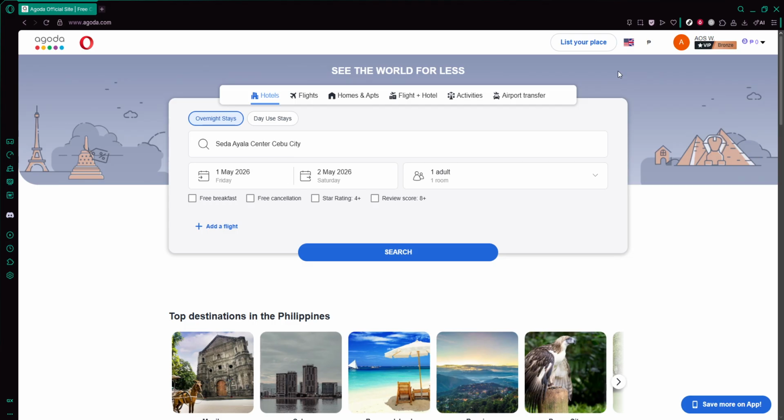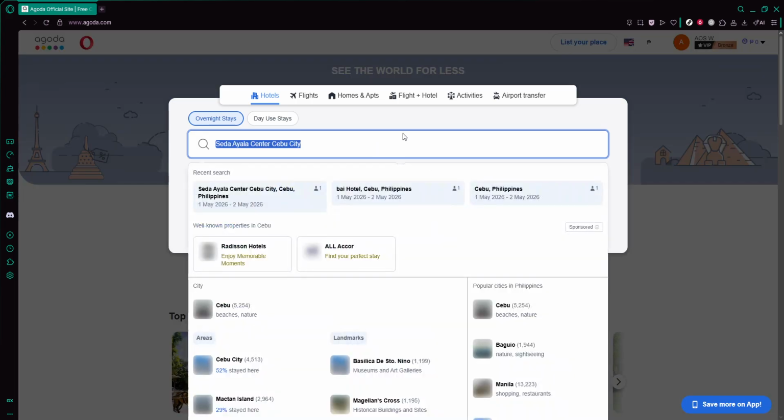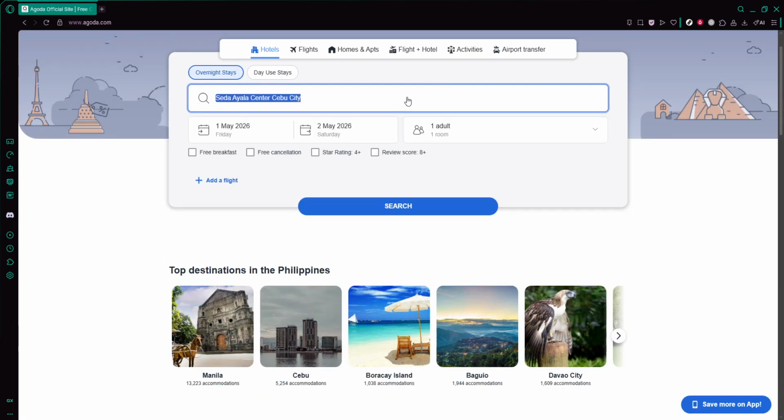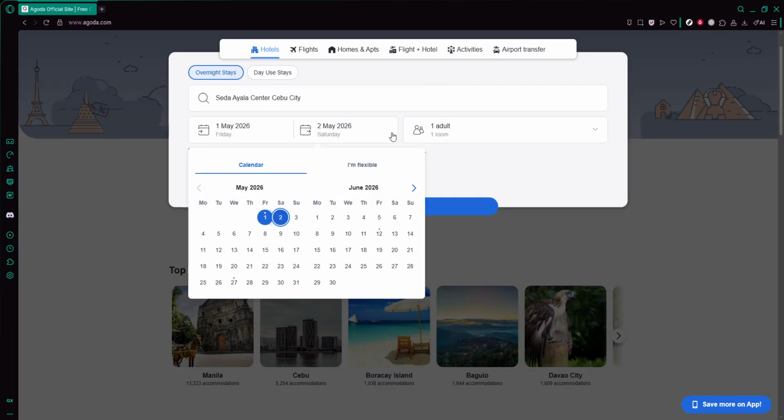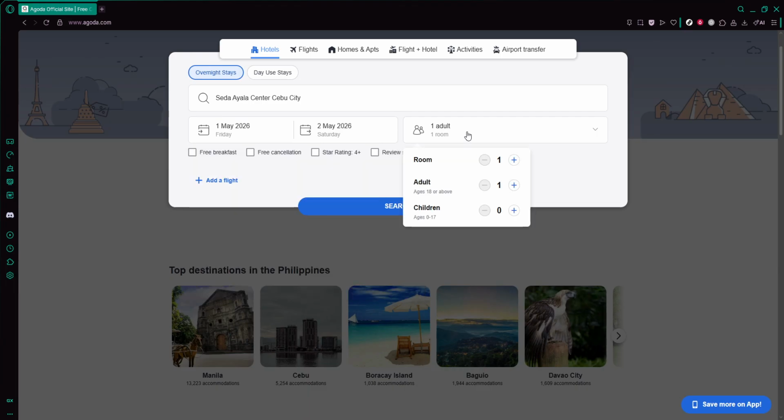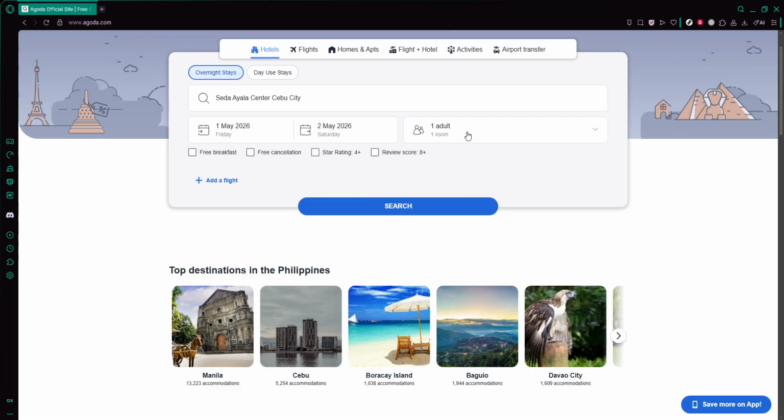Once you're signed in, it's time to search for a hotel. On the Agoda homepage, you'll see a search bar where you can enter your destination, travel dates, and the number of guests and rooms. Take a moment to enter these details carefully, since the available rooms and prices depend on the dates and number of people you select. Then start your search. Agoda will load a list of properties that match your criteria.